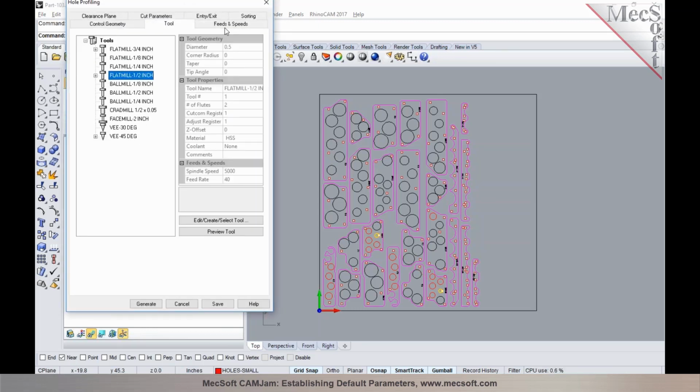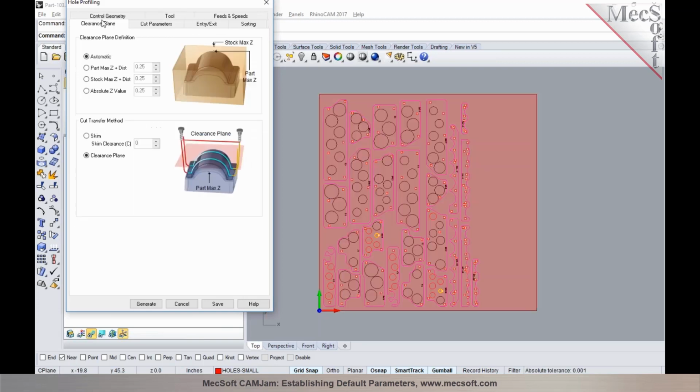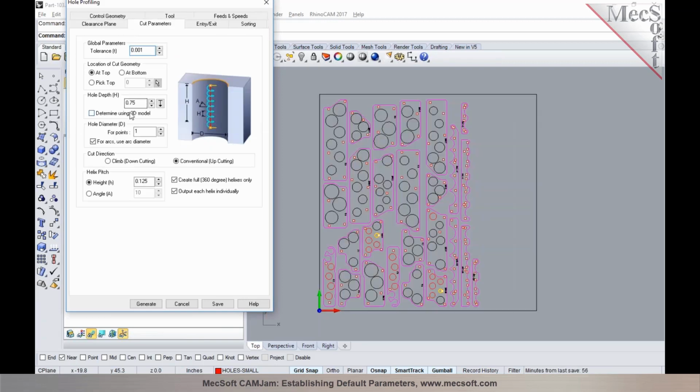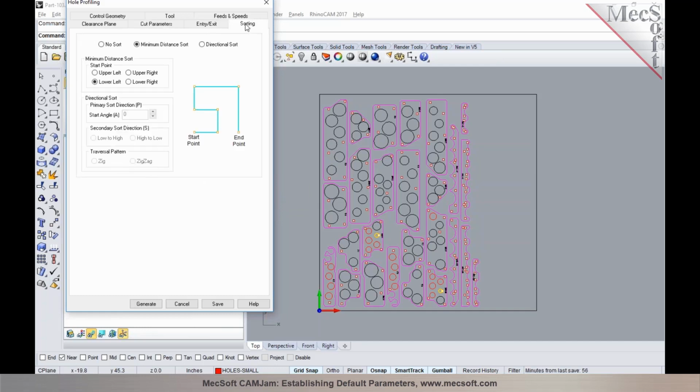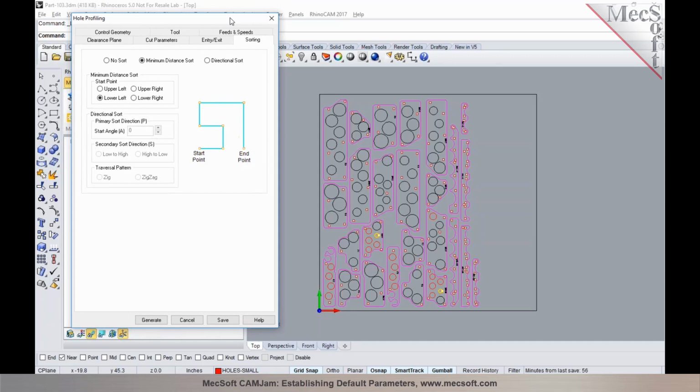Now in this particular operation you'll notice that I have a certain set of parameters set for my cutting parameters. So for example, for hole profiling I have selected create full 360-degree helixes only and output each helix individually. I also have selected the helix pitch and also the entry and exit parameters, and I also established sorting parameters. Now I would like to use the same operation parameters, same cut parameters on other files.